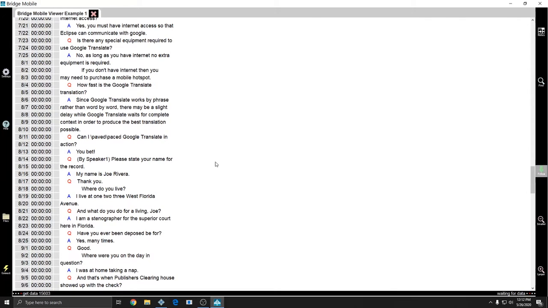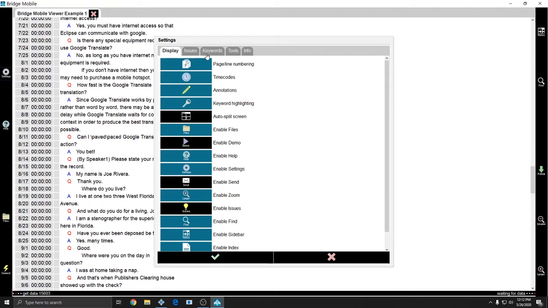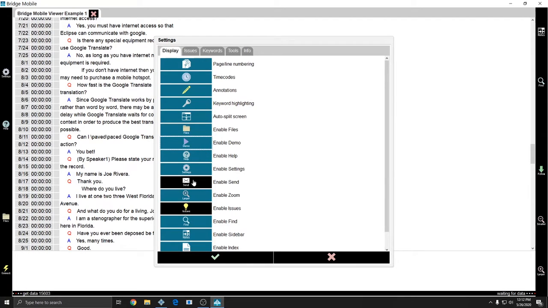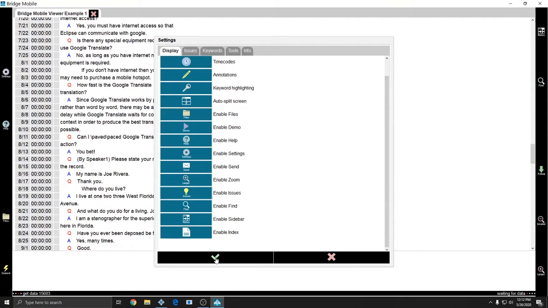It simplifies the interface and gives people fewer things to worry about or perhaps cause problems with. And so sometimes changes like that may be desirable. In this instance, I'm going to go ahead and just leave everything turned on.